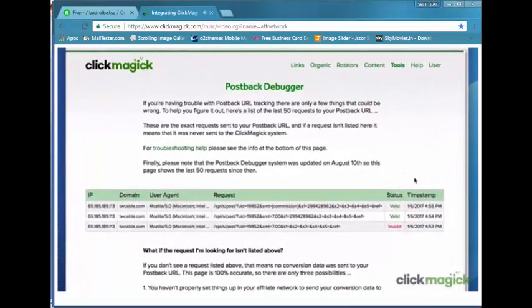The Postback Debugger shows you the last 50 postbacks made to your account. They'll be listed right here. So when something isn't working, it's for one of 3 reasons. The first reason is that ClickMagick hasn't actually received a postback from the affiliate network. If the postback isn't listed here, then you know that the postback URL isn't set up correctly in your affiliate network. Just go back into your affiliate network and check your settings.